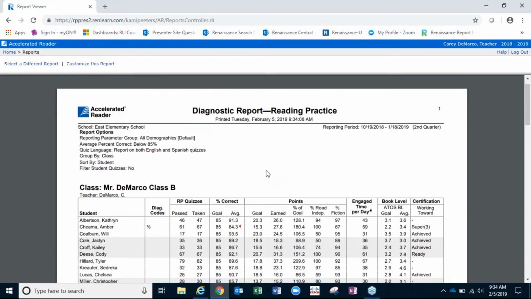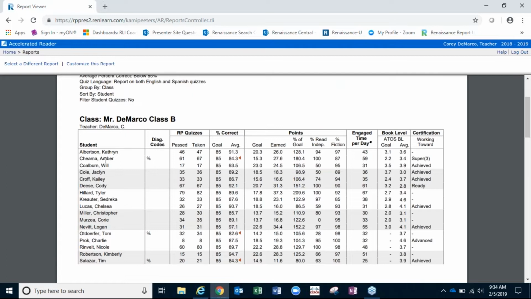So this diagnostic report lists all of the students in Mr. DeMarco's class and some key information. Again, this would be a report Mr. DeMarco might even look at weekly just to keep a pulse of where his students are with their reading practice. So for each student, Mr. DeMarco can see how many quizzes the student has passed and taken, if they're on track to make their reading practice goals as well. So there's a column for percent correct. You can see everybody has an 85% correct goal, and then their actual average percent correct. So you can see very quickly if students are making that goal or not.